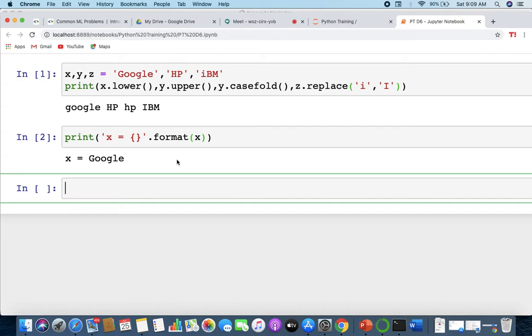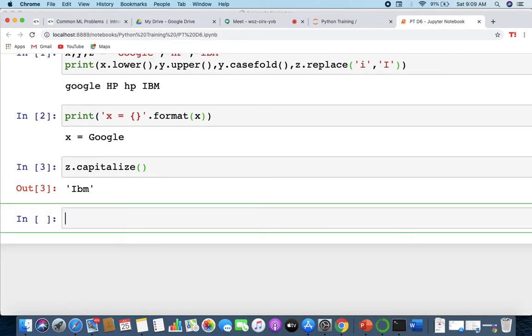Then we saw some of the characters, like the escape character: what the backslash stands for, or the slash n, for these things, right? Okay. So we will see some more methods now. Yeah, we also saw the capitalize method. All right. So let's say we want z dot capitalize. So that could be probably IBM, right?